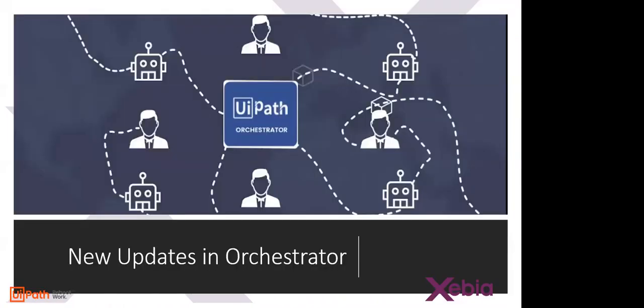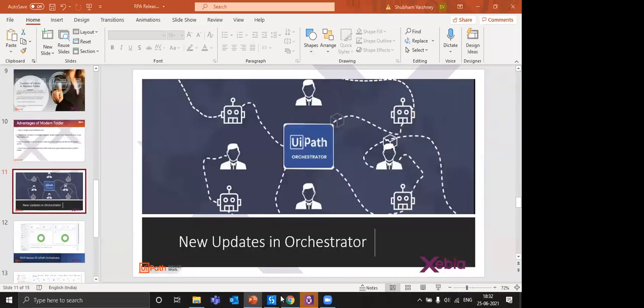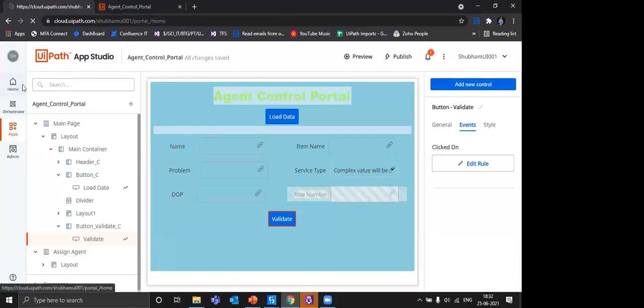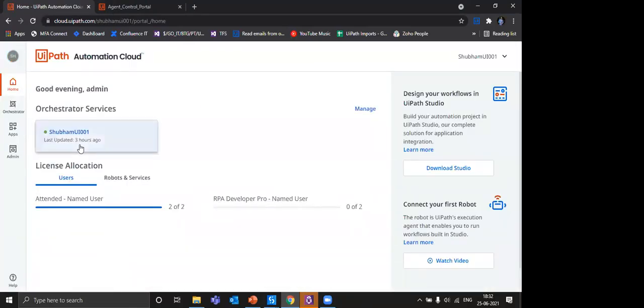Now moving on to the next point, if you want to see, let's go to the modern folder. All I need to do is click on home. Now I would be going inside my orchestrator. So I'm just showing you how you can create a modern folder, and how you can access it.